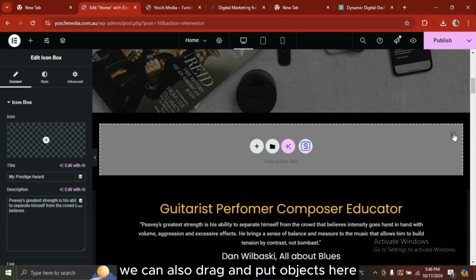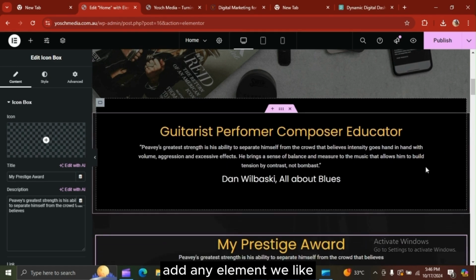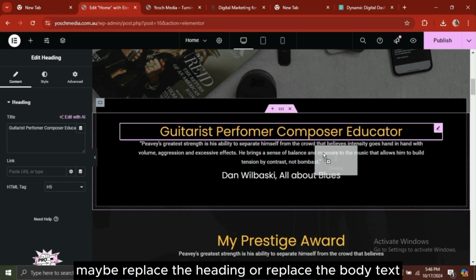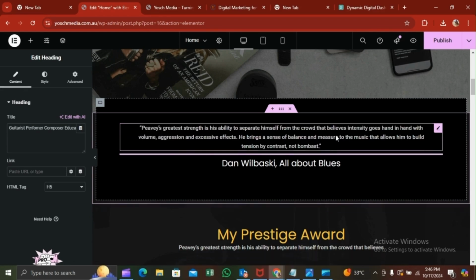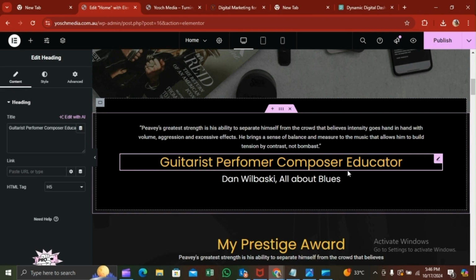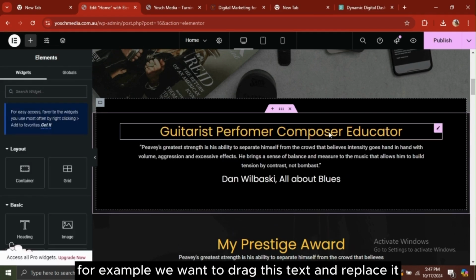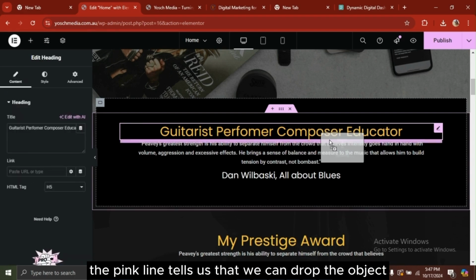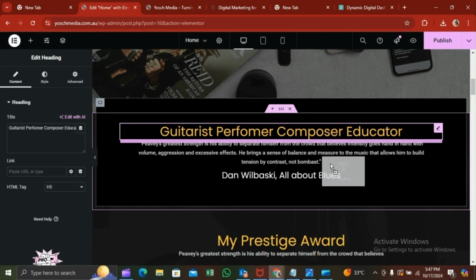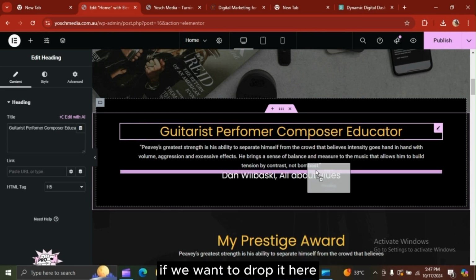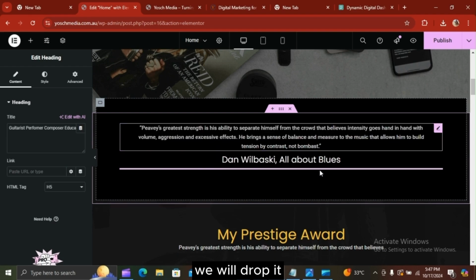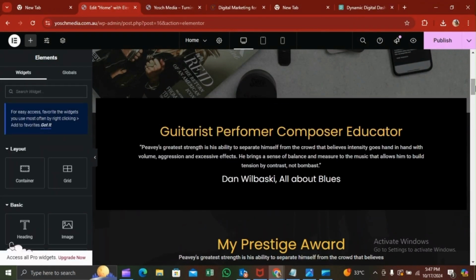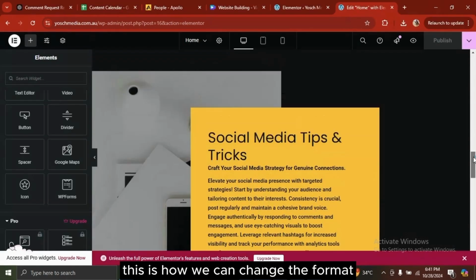We can also drag and put objects here. Add any element we like. We can also drag the content and place it as per our need. Maybe replace the heading or replace the body text. For example, we want to drag this text and replace it, so we can hold and move it until we see the pink line. The pink line tells us that we can drop the object. If we want to drop it here and we have seen the pink line, we will drop it. This is how we can change the format.